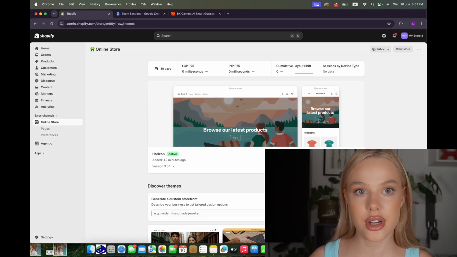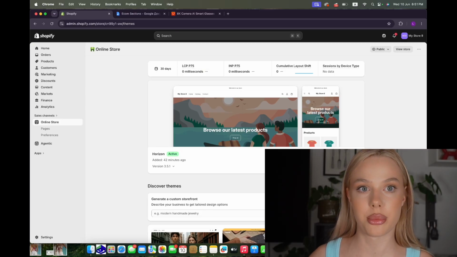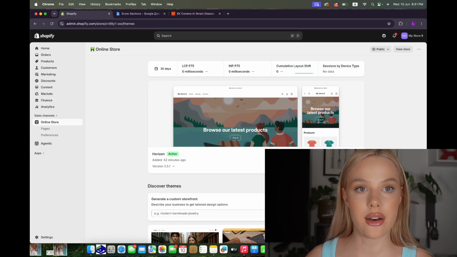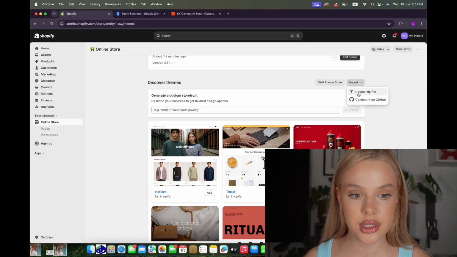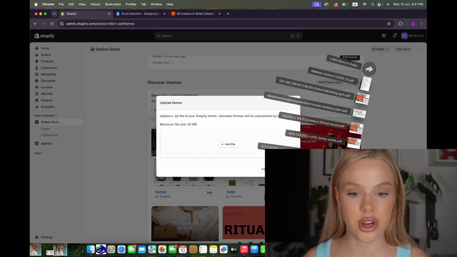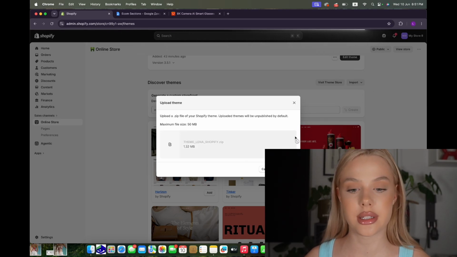When designing stores, I always like to use my custom theme, which already includes a lot of sections and elements that are not provided in standard Shopify themes. So I have it here and I will now upload it. In order to upload it, I have to go here where it says import, upload zip file, and drag and drop your file here. I hit upload and I wait until it uploads.